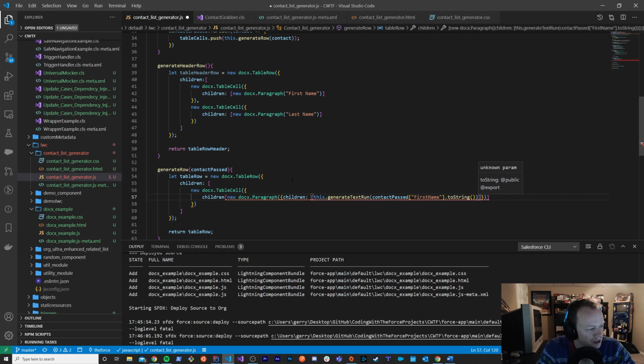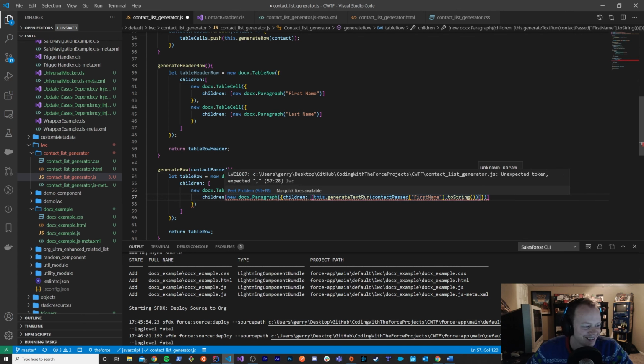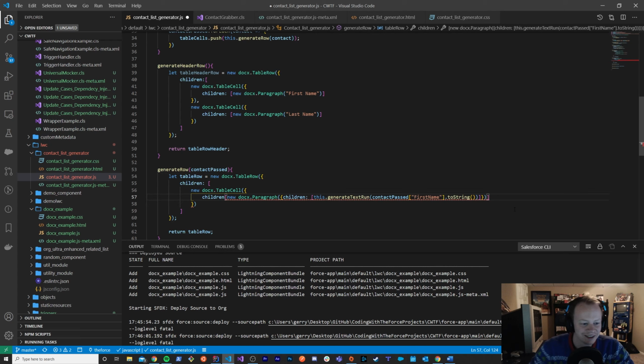I must have missed some little thing. No. Generate text run. Oh, what random thing did I miss here? I know it's something stupid. No, I don't think so. I really don't think so. I don't know. Sometimes it gives me errors in, oh, you know what? I did. There we go. Okay, cool. So, you know, I can't do syntax no matter how long I do this stuff.